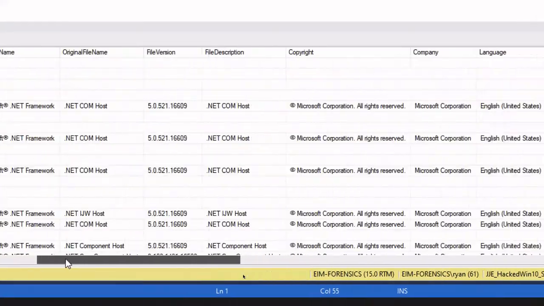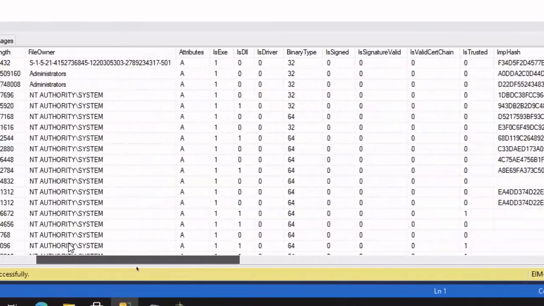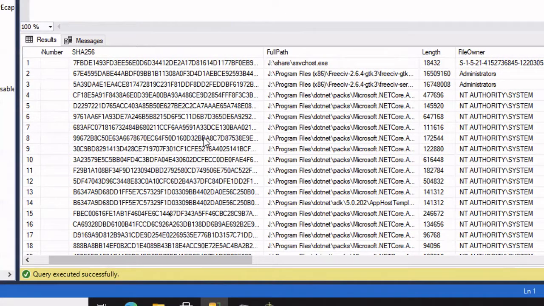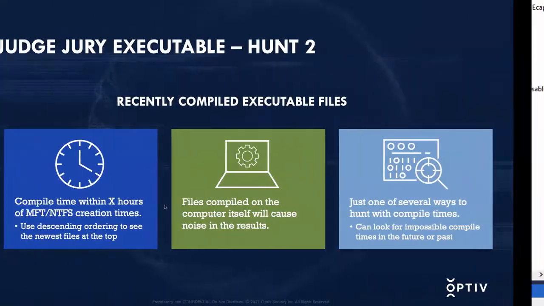All right, well, this is a file we're going to look into further. Yeah, go through validation, maybe sandbox it. Let's go to the next hunt.